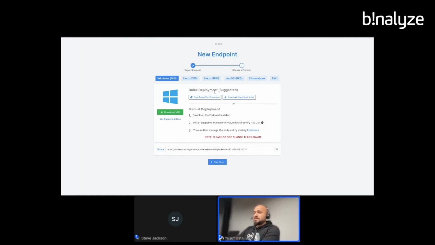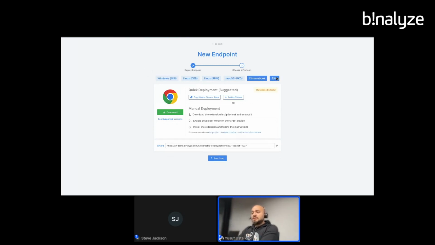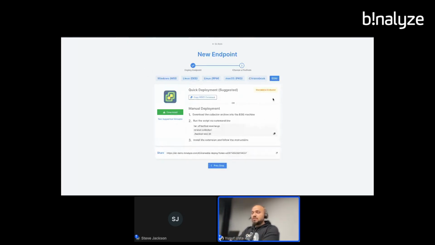In addition to these three major operating systems, during your investigation, if you need to gather evidence from Chromebooks or ESXi operating systems, we provide standalone collectors for these two operating systems. Whenever you need, you can just download these standalone collectors, and it's possible for you to collect evidence from these two operating systems as well.